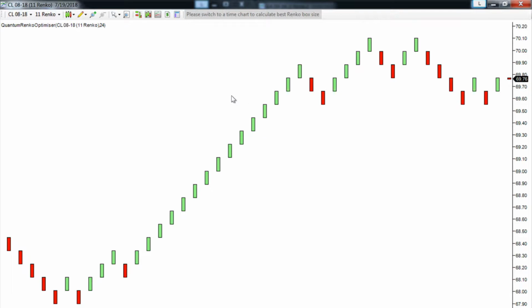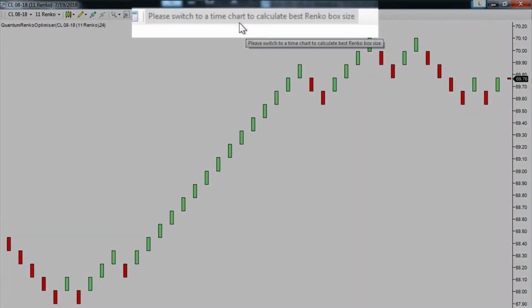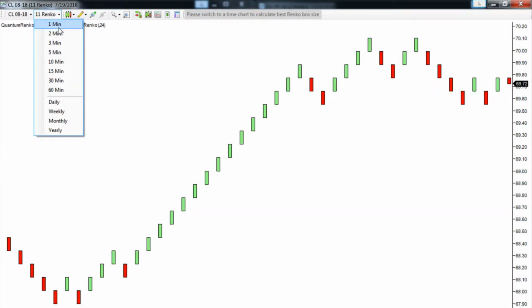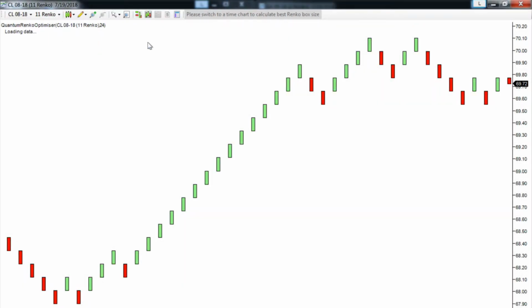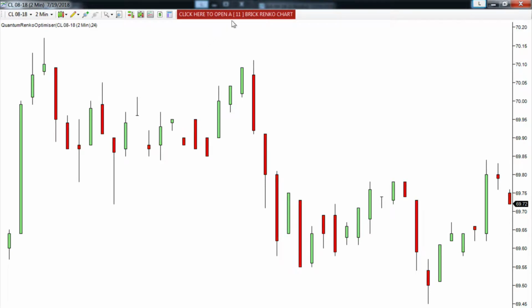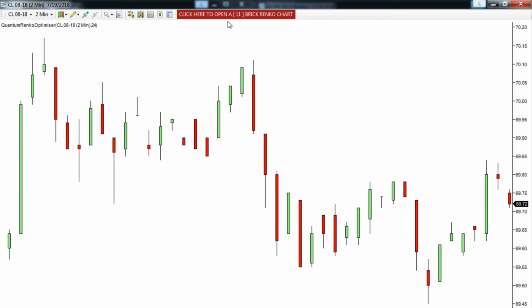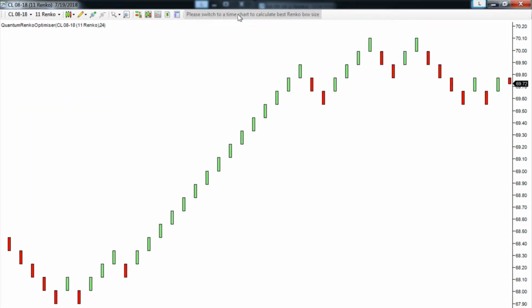And if we want to change that, you can see up here, it says, please switch to a time chart to calculate the best Renko box size. Now, if we want to move around the time frames, let's say we go to a 2-minute selection, that's telling us that we're going to open an 11 brick Renko chart. In other words, what we're running here is a 2-minute equivalent with 11 cents on the move. So if we just click on that, that will open the 11 cents brick size for the contract.